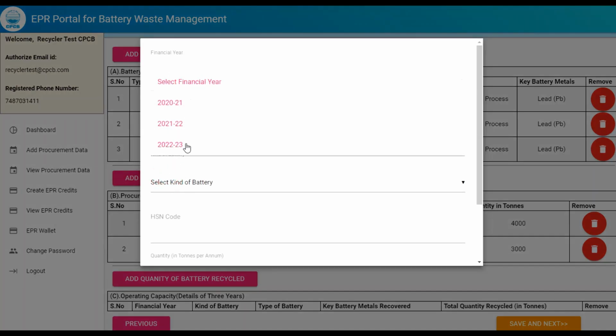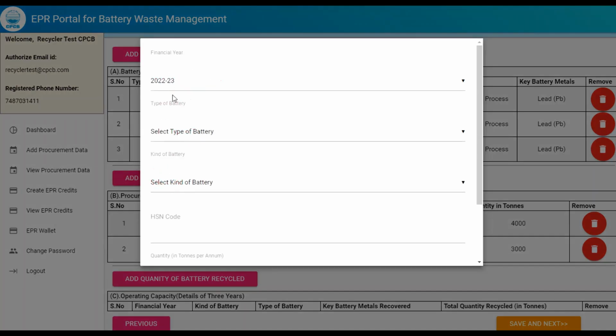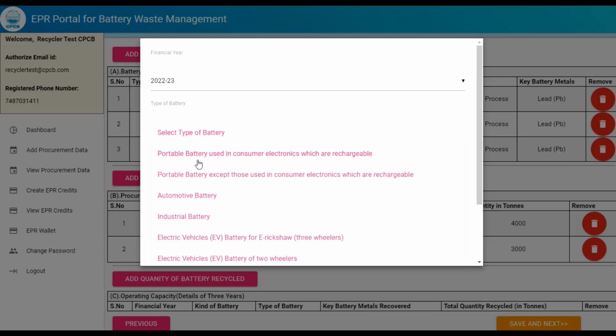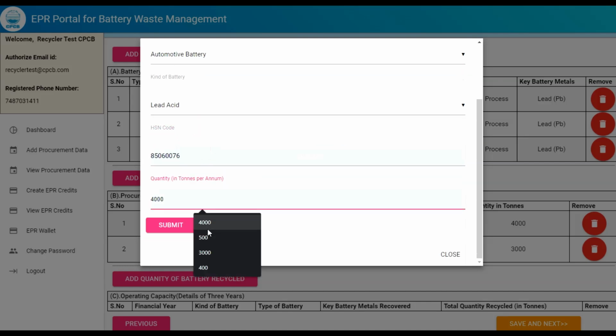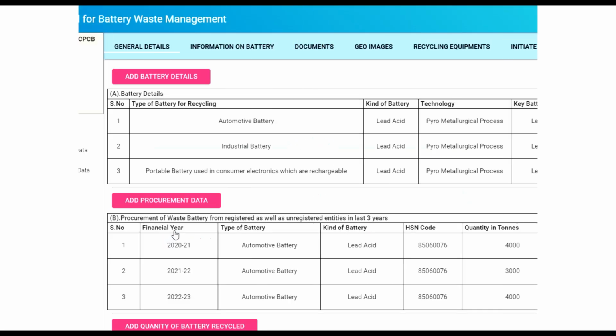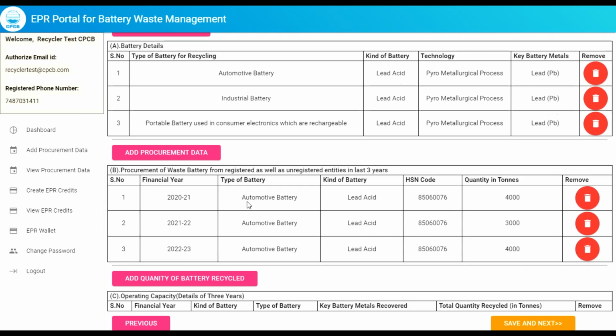Again, you will add procurement data for the third financial year, which is 22-23. Again, automotive battery, this is lead acid, the HSN code you will fill, and this is the procurement quantity. So you have created the entries for automotive battery.